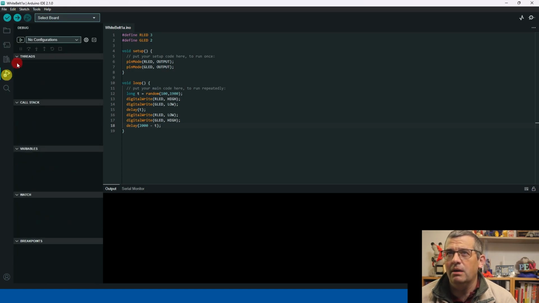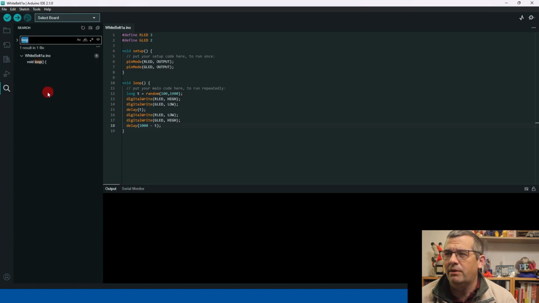Below that is the debugger, which doesn't do anything for an Arduino Uno. And then finally, when you've got really big programs, sometimes it's very hard to actually find the text you're looking for, so the search button will help you. Generally, that is all the information that you need to know about here.